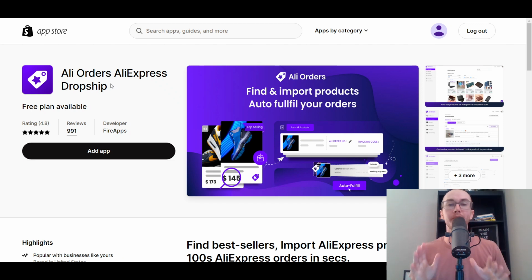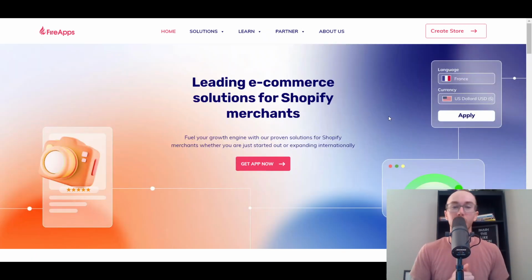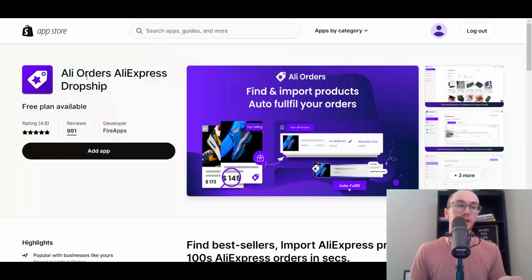Now, it is important to mention that Ali Orders is not directly owned by the parent company of AliExpress, Alibaba. Ali Orders is developed directly through Fire Apps, and Fire Apps is an e-commerce company where they create a variety of different types of apps for Shopify merchants in a variety of different categories. So that is who develops Ali Orders. But they also have a Chrome extension as well to help you import your products from AliExpress.